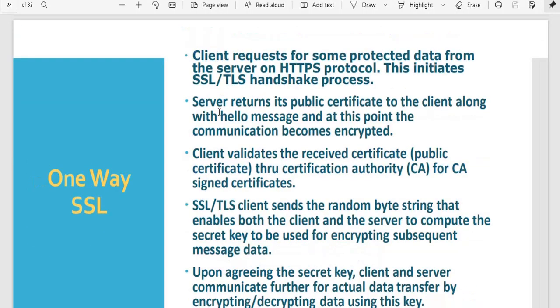So what is one-way SSL? If you have learned the handshake process from our video, this will be similar and very easy for you. The SSL handshake is similar for one-way SSL. First, the client requests some protected data from the server by using the HTTPS protocol. Then the client initiates the SSL handshake process. Then the server will send its public certificate to the client along with a sample message, for example hello.